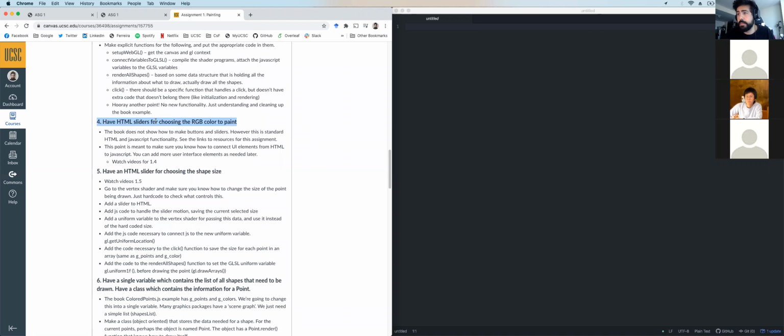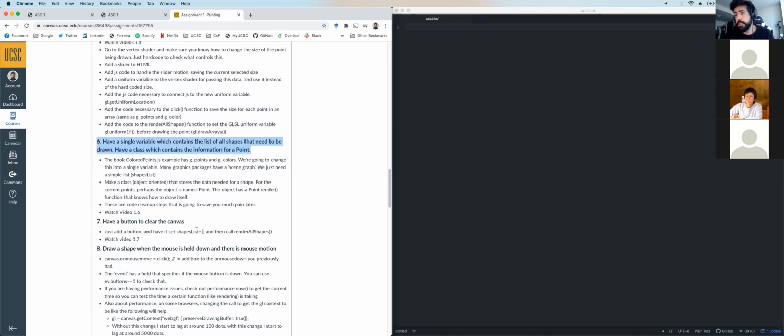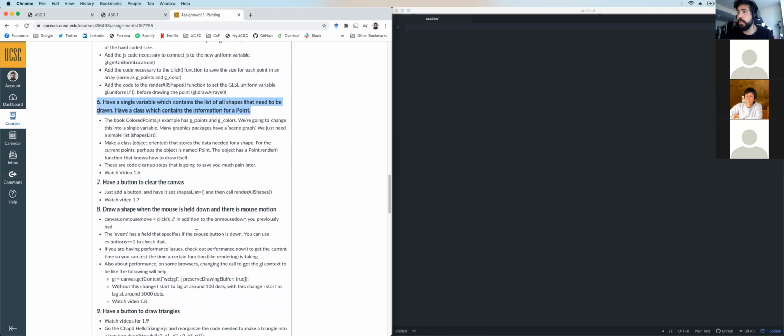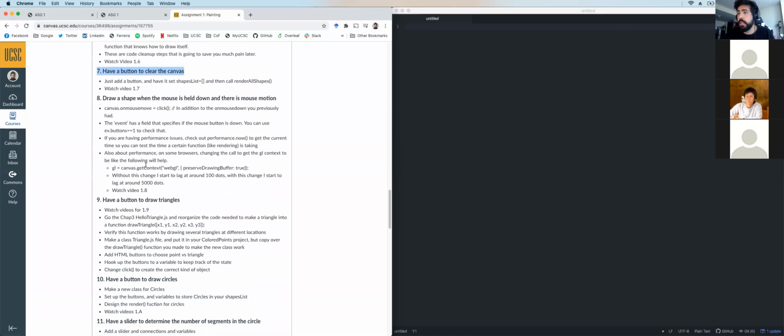Then you're going to need some sliders for changing the RGB color to paint the shapes. You're going to need to change the shape size. Here's another point, which is more code related: to have a list of all the shapes that you need to draw, store them in an array, and then iterate on them whenever you want to draw them. Have a button to clear the canvas, and if you click and drag the mouse, you should be able to draw as well.